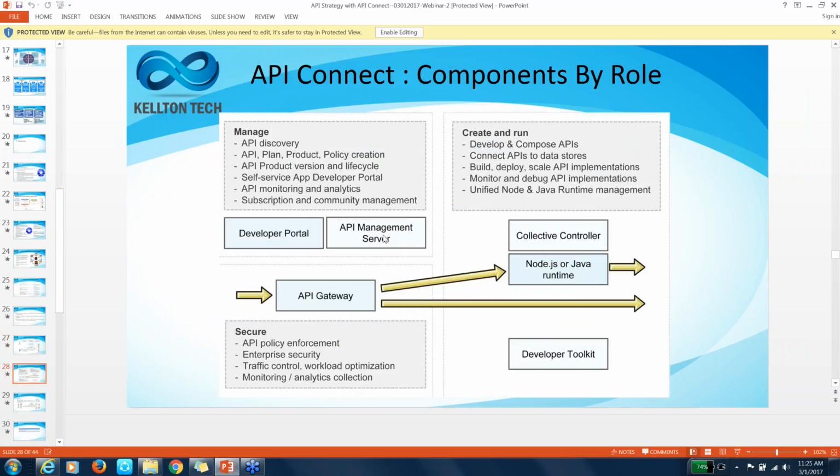If you look at the role of the different components, all the components in API Connect fulfill one or more of the roles in API Connect. You see here that some of the components fulfill the create and run roles, and the others, Developer Portal and API Management Server, would fulfill the management role of the APIs, and security for these APIs is enforced through your API gateway. And obviously the Developer Toolkit is a place where one would develop the APIs.